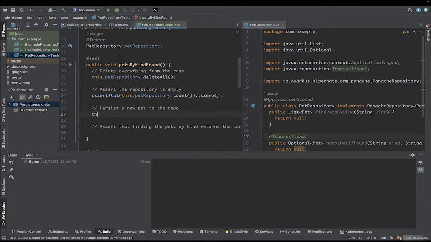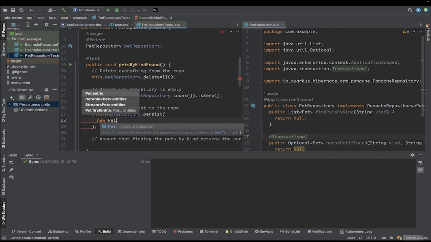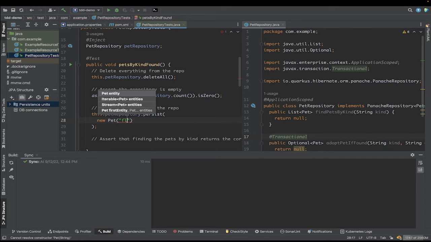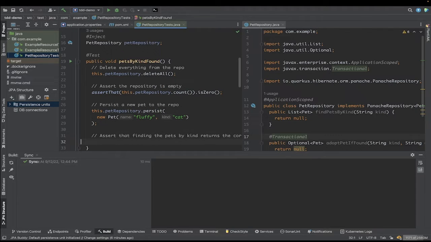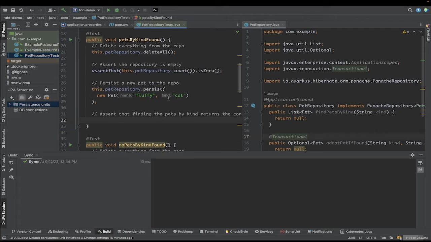And now I can persist something. A new pet. I'm going to call my cat Fluffy. You know, software developers were always great at naming things, right? I'm no different than anybody else. We have the best names for things.